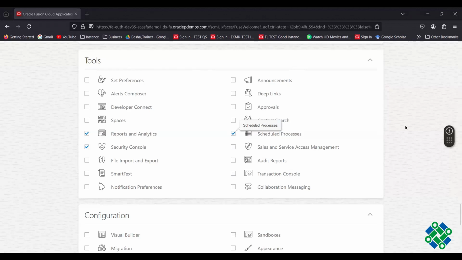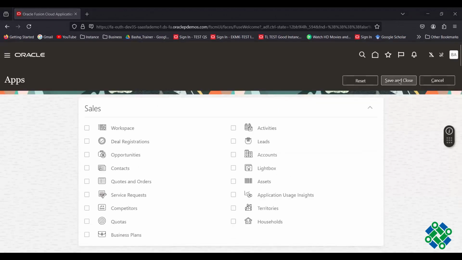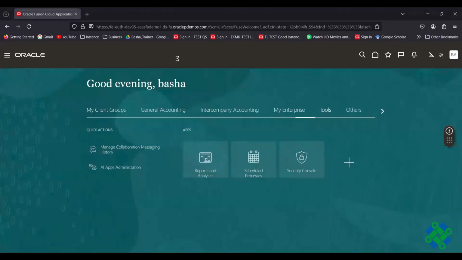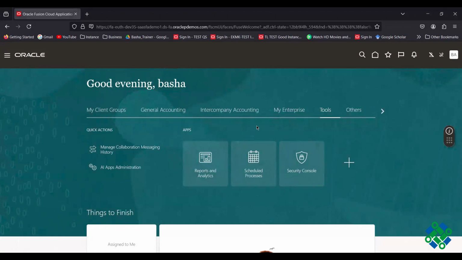So we have scheduled processes. I'm going to save and close. Under Tools, we have this Schedule Processes. Any activity which is being submitted, in the background, the system will work for it.